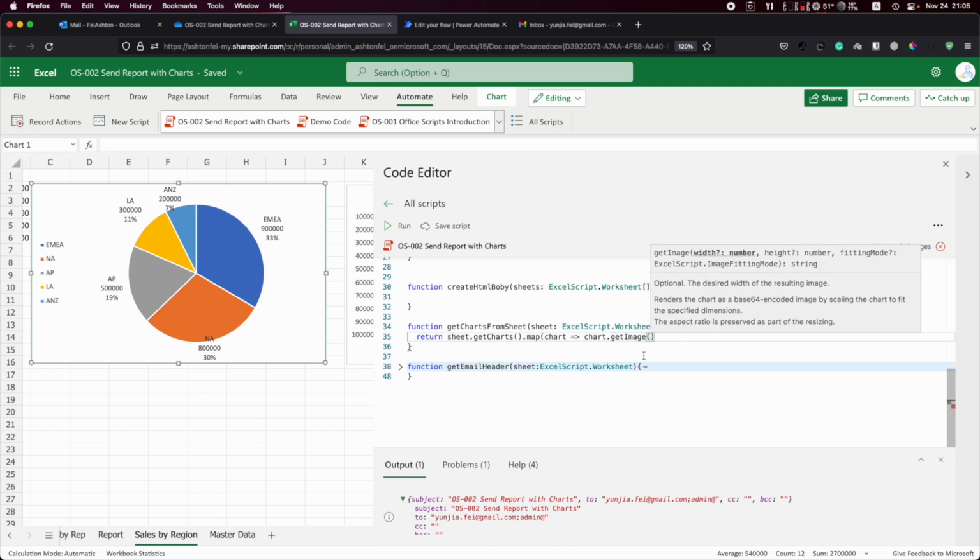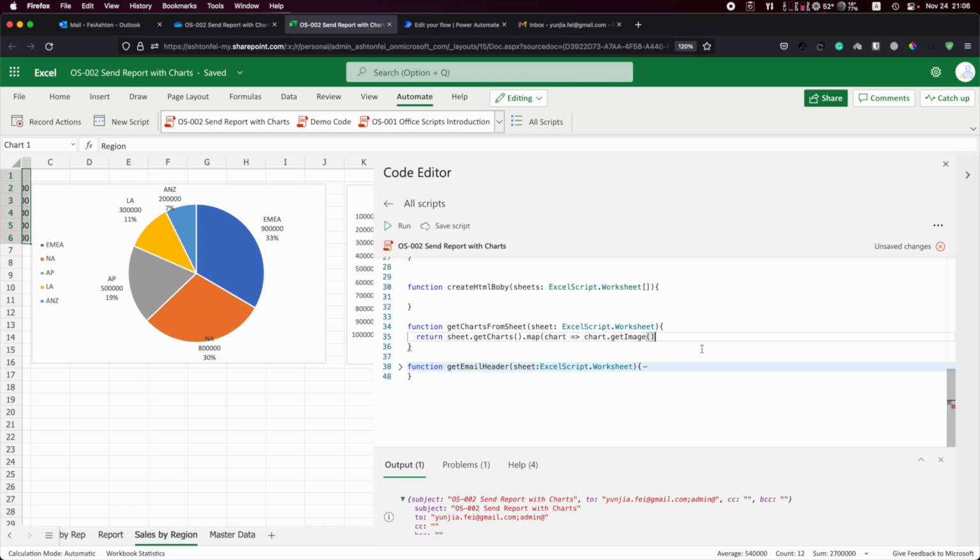You can pass some parameters here, like the width and the height, and basically you can do some configurations. As you can see here, all of these parameters are optional, so I leave them empty, and I think they're going to use the default size, so you can adjust them if you like. So I keep this parameter empty and return this chart. This is going to return a list of charts from a worksheet.